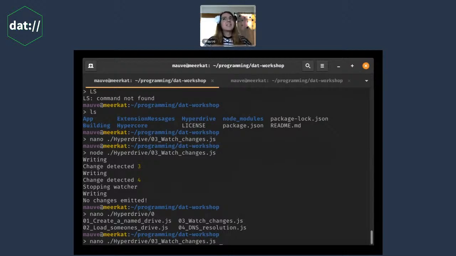So this is just an example of how you've got to be really careful with error handling and not just whip stuff together for a workshop.